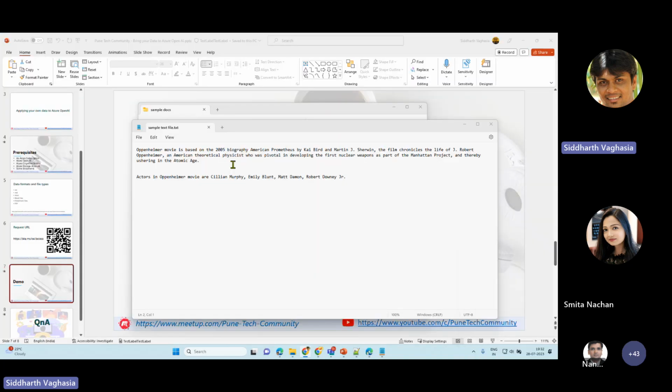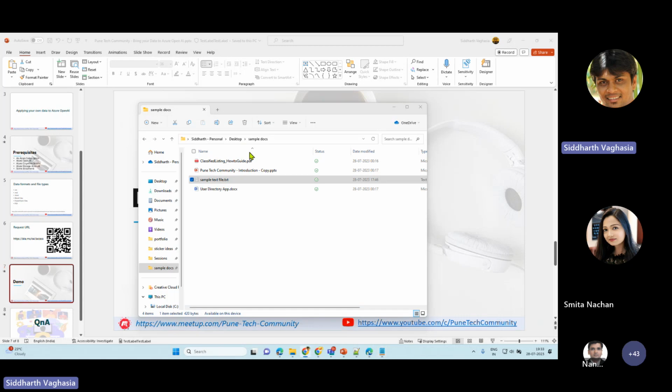So in this sample text file, I just gave some extra input: that this movie is a biographical film about the life of Robert Oppenheimer, and who the actors in it are. We will use this as a question when we feed it into the Azure OpenAI model so that it gives that answer. So these are the four documents.